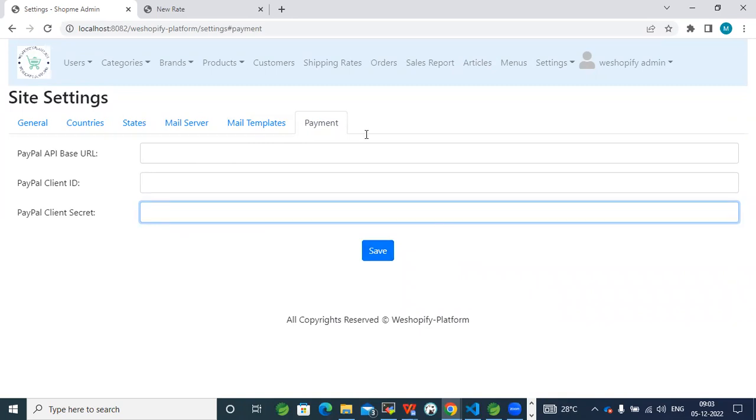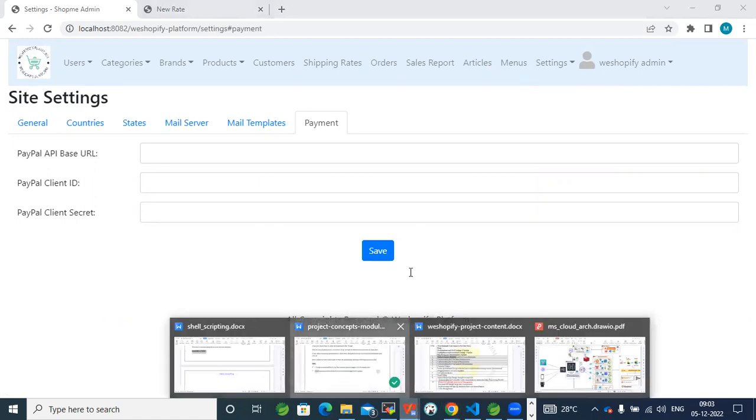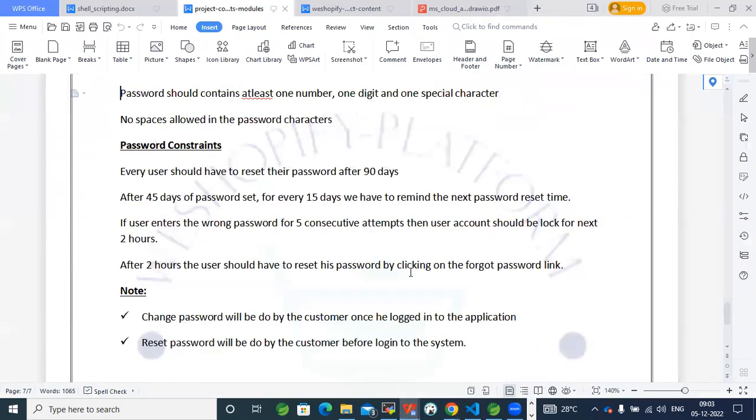So what we can understand right now: customers, shipping rates, orders, sales reports, settings, general settings, countries, states, mail server, mail templates, payments, platform system. Now, if we want to derive the microservices to be implemented, right? But we need to know first the business. What is the business case of it? Correct.